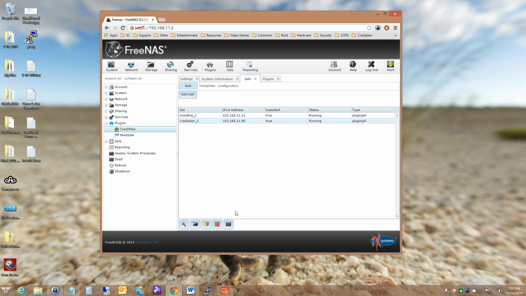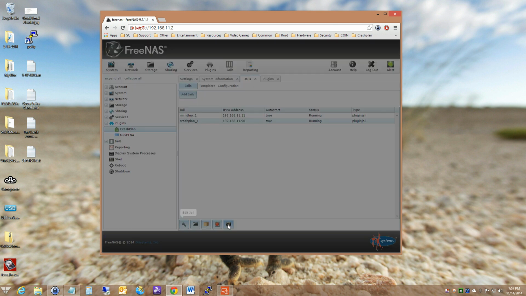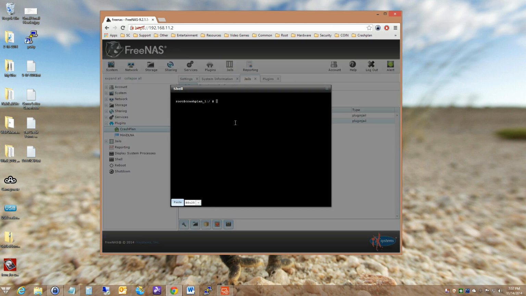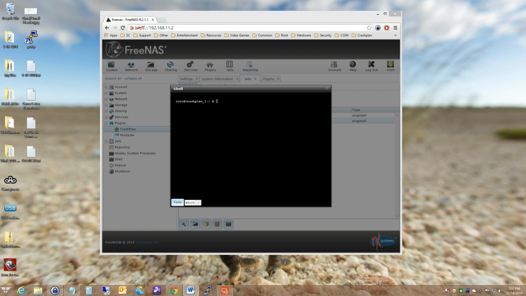Hit save on that. Now we can go into the shell. Now I like to use PuTTY for this and to SSH into it. However, we're going to keep things really as simple as possible, and hopefully using the built-in shell will help with that. What we want to do is edit a file. I'm going to copy and paste it over here. And again, that's going to be down in the description.